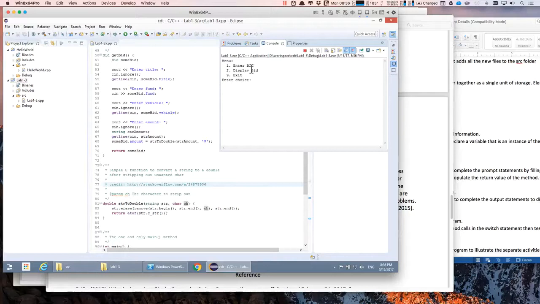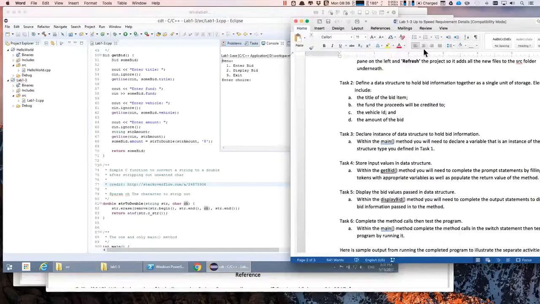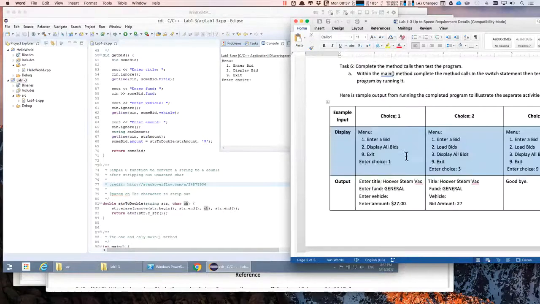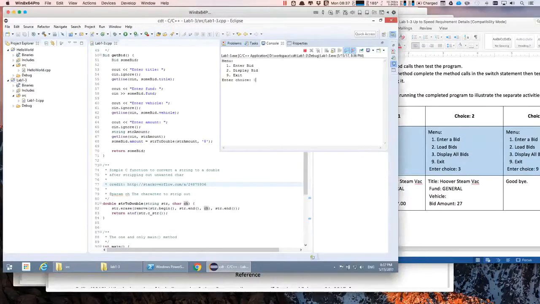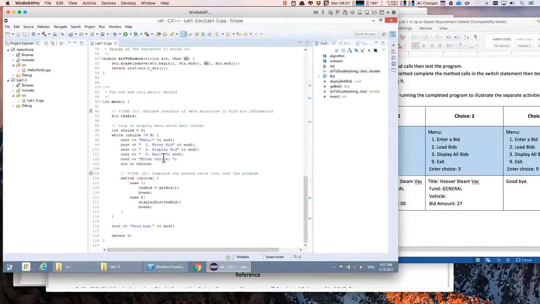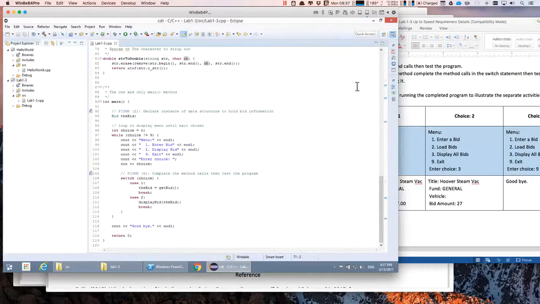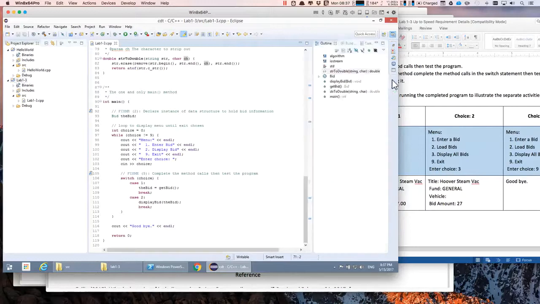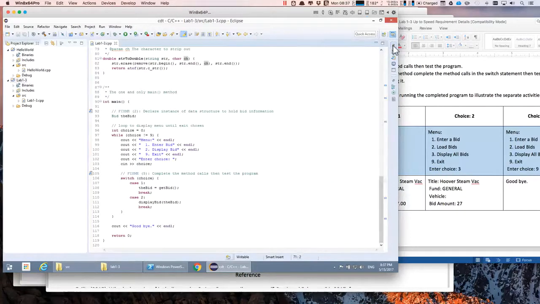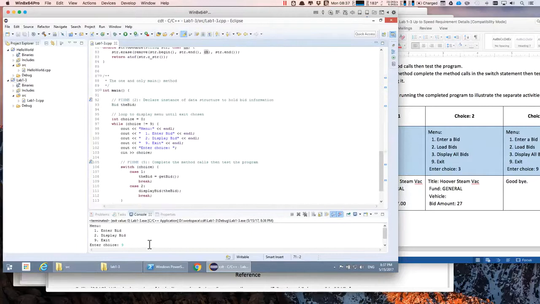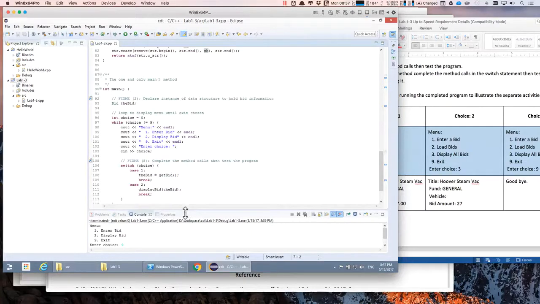And there's a console. Enter bid. Notice the menu looks like what the prompt here is asking you to show: Menu, enter bid, display bid, exit. We'll try exit first. Sure enough, it said goodbye, and it ended. So let's go look here. Let's get this stuff out of the way, and we'll bring this up from the bottom. There it is. Nope, wrong one. This guy. There we go. It said goodbye.